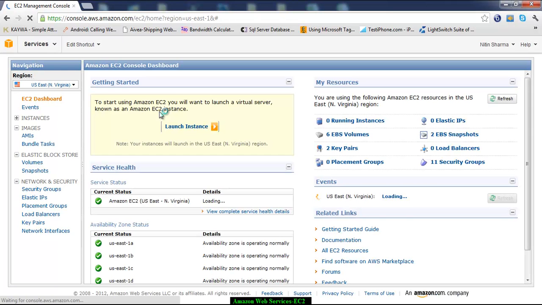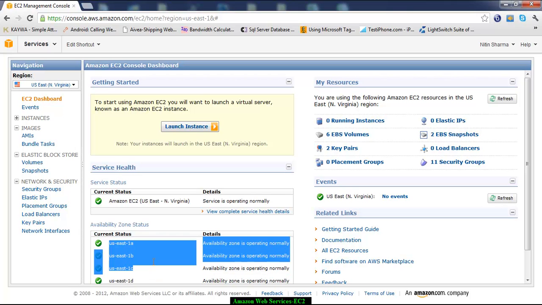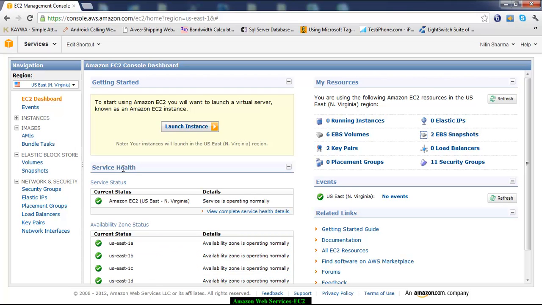EC2 is Amazon's equivalent of IaaS, Infrastructure as a Service. Right, so we are in the EC2 management console, and on your right are your resources. You can see the health of various services. You have these availability zones, which are the data centers Amazon has, and Amazon lets you launch servers in any of their data centers or availability zones.